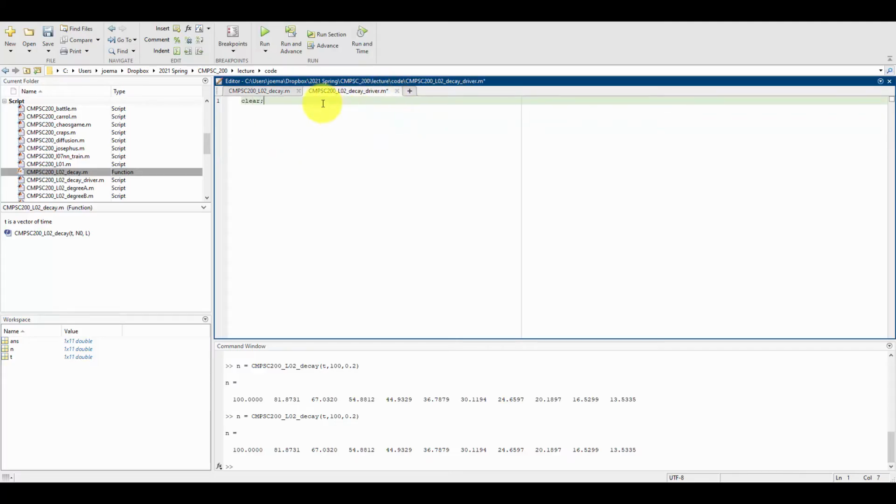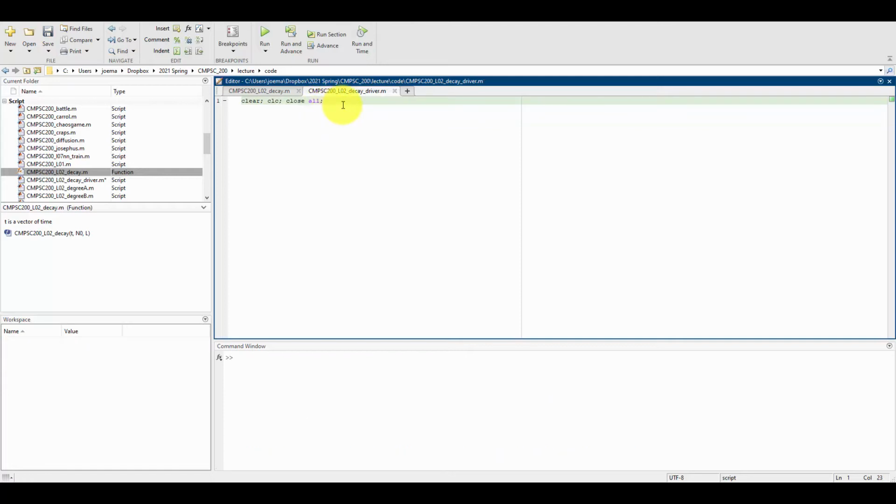So in the script, I will go with a clear, a clc, and a close all to make sure I am always starting from scratch. So when I run that, look, the workspace is gone, the command window is clear, so I have a nice clean starting place. Now, in this particular case, I was told that we want to model this polonium 210.